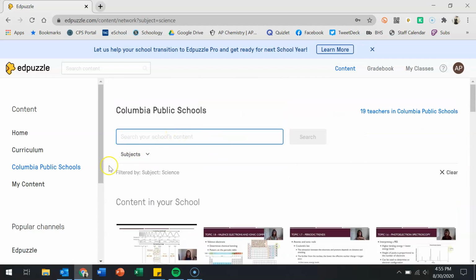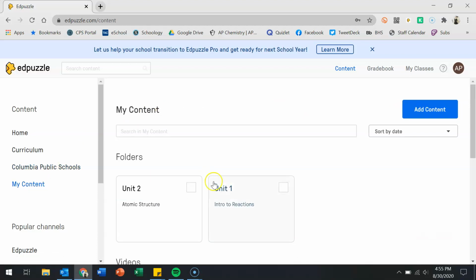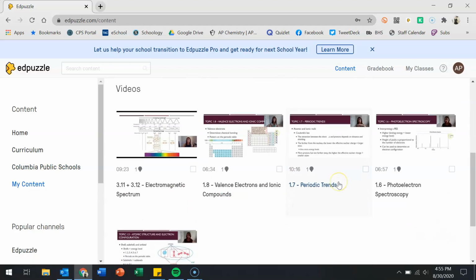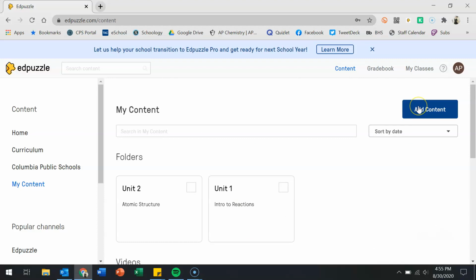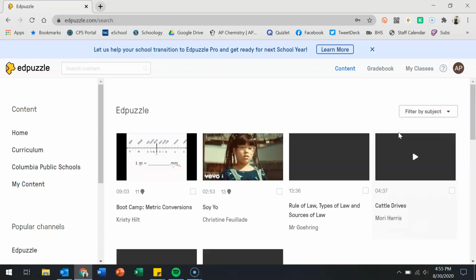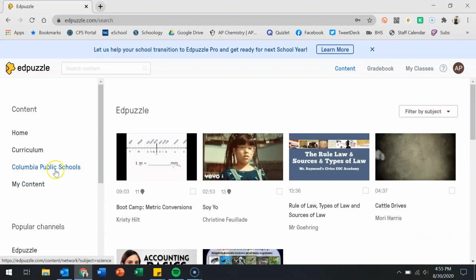If you want to look at what other people are doing, it's filtering mine by science. It says there are 19 of us in Columbia Public Schools. So there you have it. Okay, let's pull a video that I have done recently and not turned into EdPuzzle.